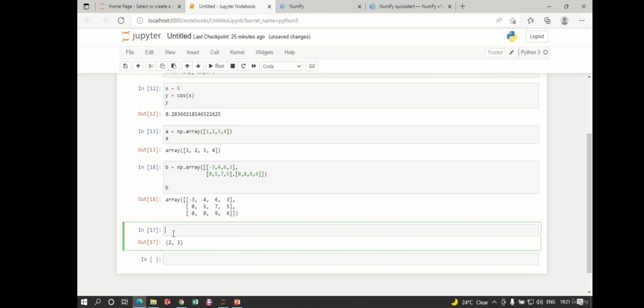If I want to know the size of this matrix, let's say matrix B, I can use B dot shape, and it will show you the size of the matrix, that is 3 by 4. So it is nothing but a 3 by 4 matrix.